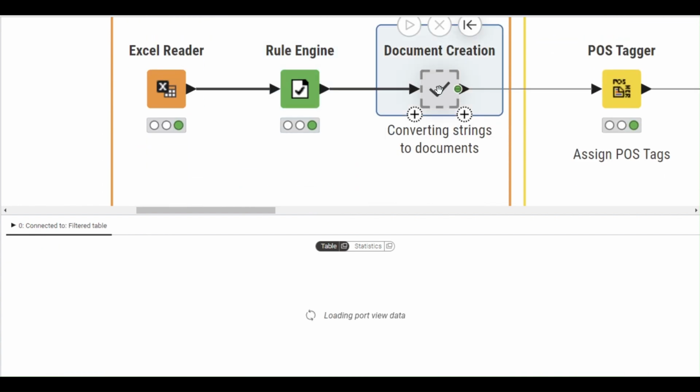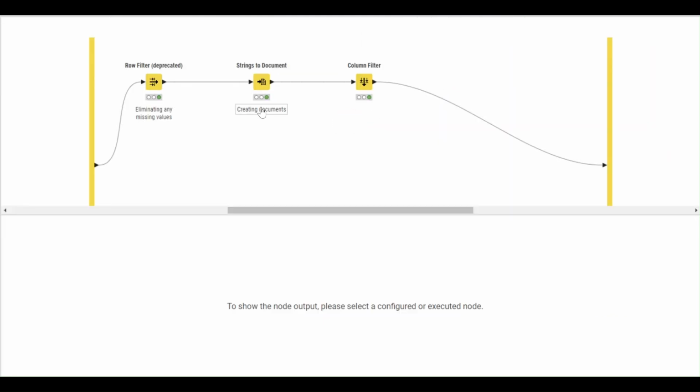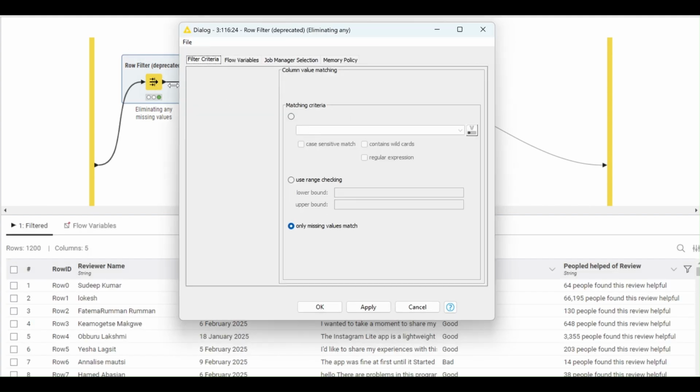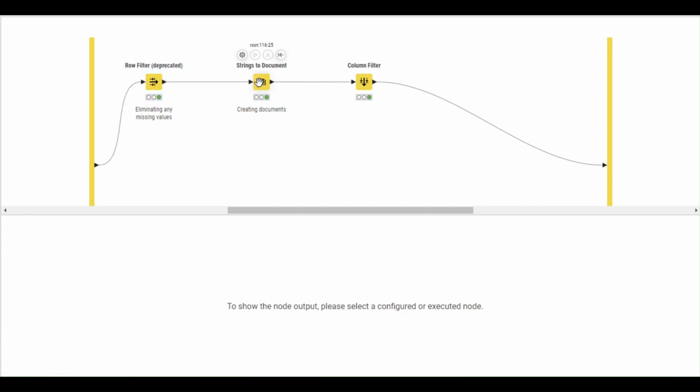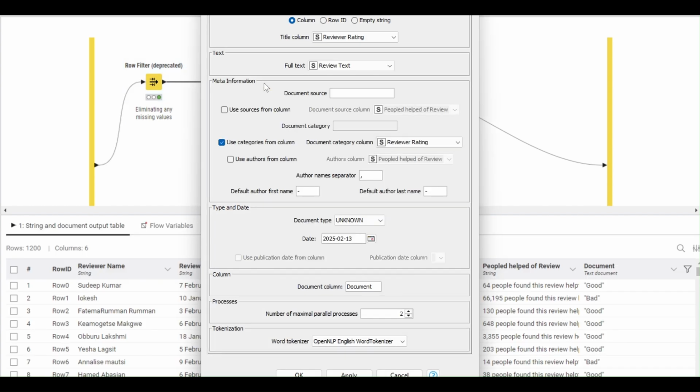Document creator is essential to convert all the values into a structured format so that we can do all the other processing which follows one after another. First, the rows are filtered to handle any missing values. Next is the string to document node, wherein every string is converted into a document. Here, every title is named after the review rating, corresponding to their input. Next, text will have the review text. Then the categories are taken from the same review rating column. And we have set today as the date of the job done.